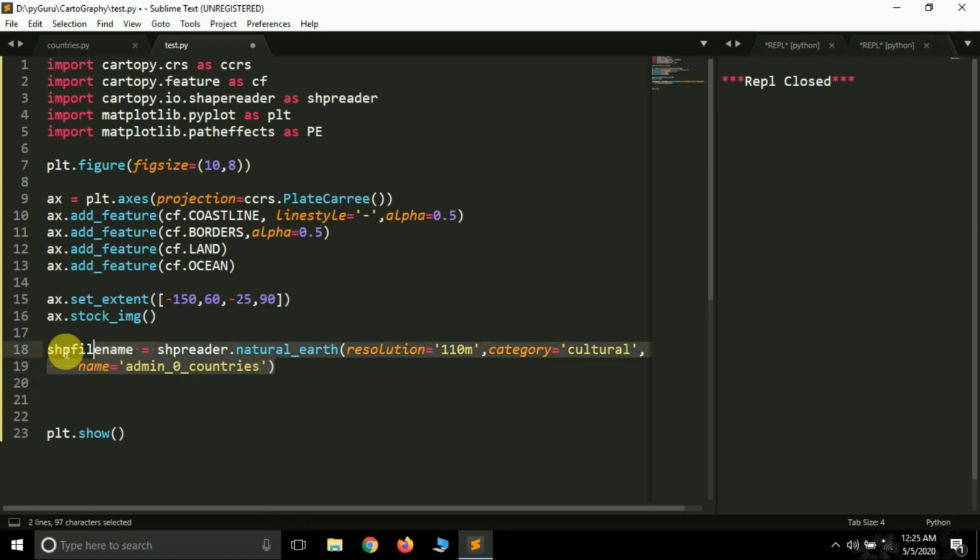For this particular line you have to be connected to the internet for the first time, and after that it will work offline. See, here I am offline and it will work because it has already downloaded the shape file.